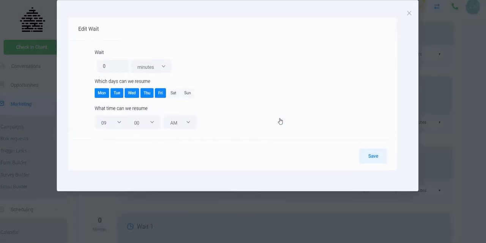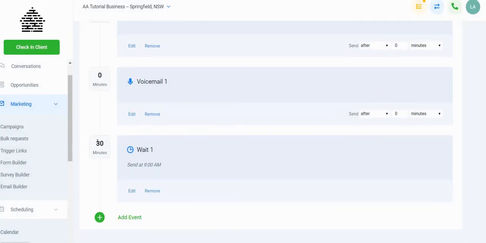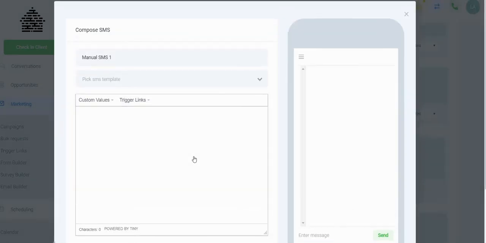Next type is the wait time. Okay, so this one is wait a period of time. When they get to this step, I want them to wait 30 minutes, and then I want them to resume at 9 o'clock in the morning, any day of the week. So I've selected all, and hit save. When someone gets to this, they're going to wait 30 minutes here, and then once it gets to 9 o'clock in the morning, it'll activate this step, and they'll go on to the next step. In this case, it's going to be a manual SMS.